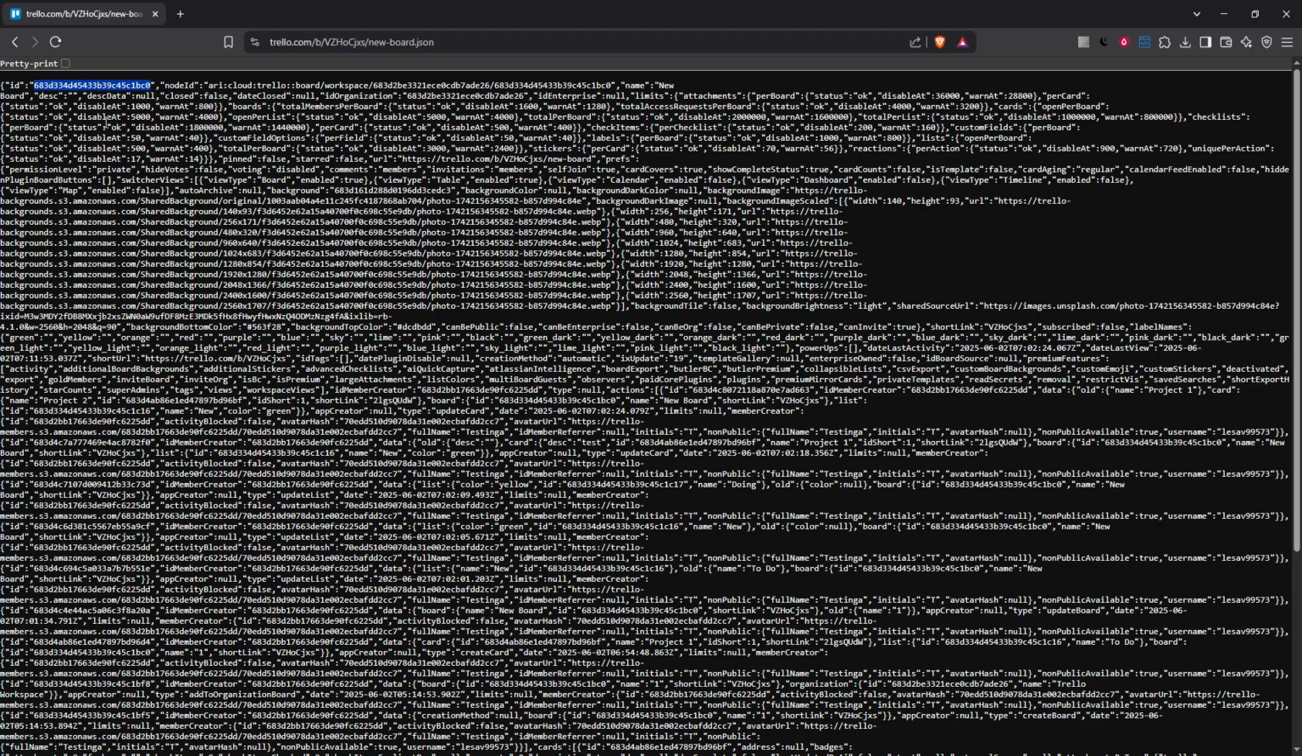This identifier can now be used for any further integration or customization you had in mind. Remember that working with JSON and URLs may take a little getting used to, but with practice, it becomes a valuable skill to have in your digital toolbox.